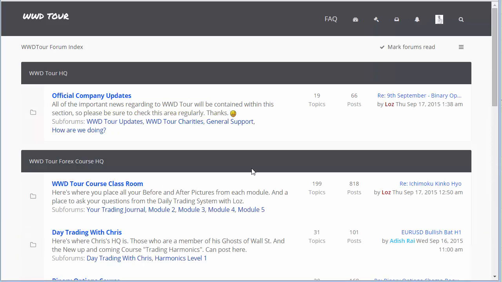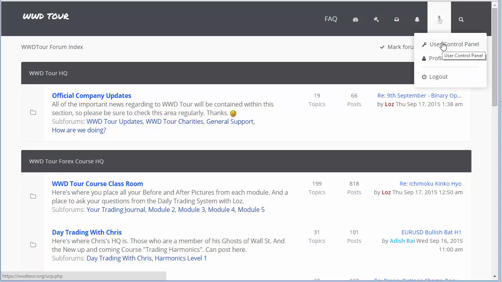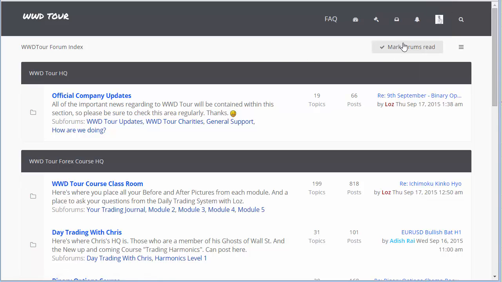So go ahead and log in, and up here is your username area. You click on that, you can go to user control panel. You can fill in any particulars in there as well. It's all pretty simple and straightforward.